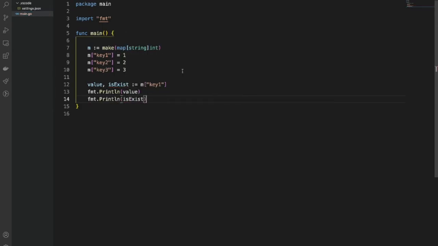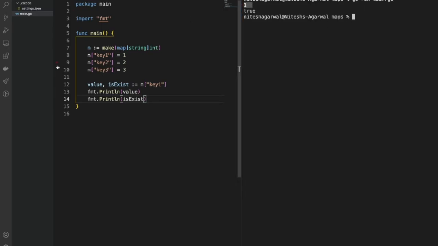Okay, now we can open our terminal. First check what is the directory. So we are in the maps directory. Now we can clear the screen, and now we can use go run main.go. Yeah, so we got the value as 1, and it is there. That's why we are getting true.